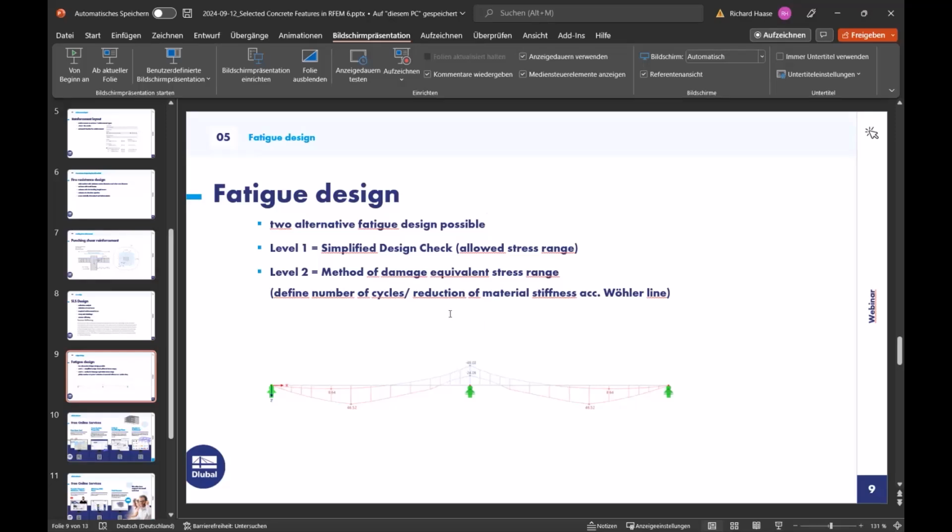And I created another, more simplified model for you, only for understanding. We have two alternative fatigue designs in RFEM 6. Level 1 is a simplified design check, and in the Eurocode there is an allowed stress range. For this design check you don't allow to get over this allowed stress range.